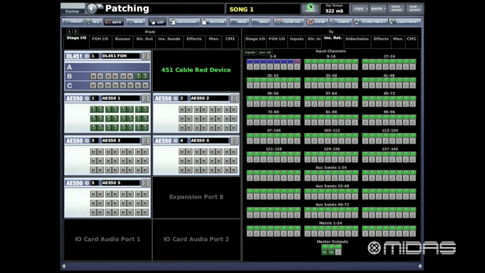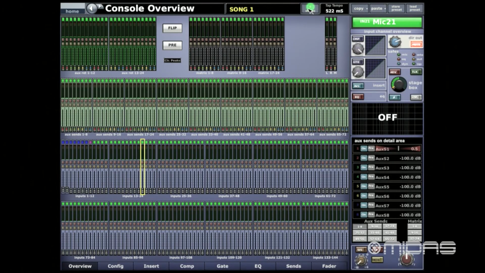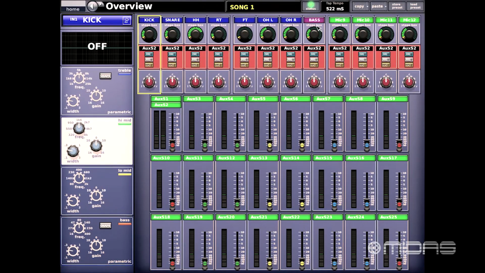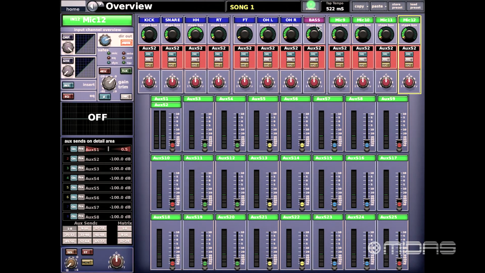So if we go to the home screen here and select this, and I press insert, the insert button illuminates. But for example, let's go to channel 12 here, and if we try to click the insert button, we see nothing happens. Why? Because we don't have anything patched in, so it won't allow you to insert that.